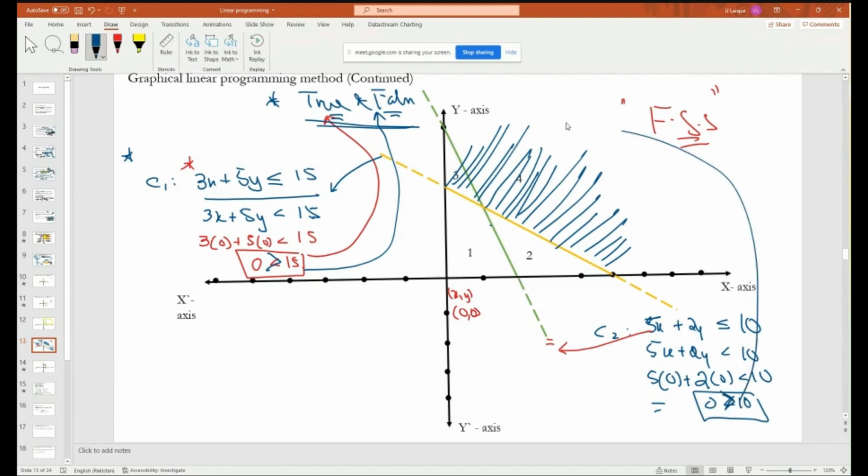0 is greater than 10. Again, it's a false one. What would I do? I would shade away from the origin, starting from that constraint line, something like this. Something like this. Now, once again, in that case, what is the feasible solution space?